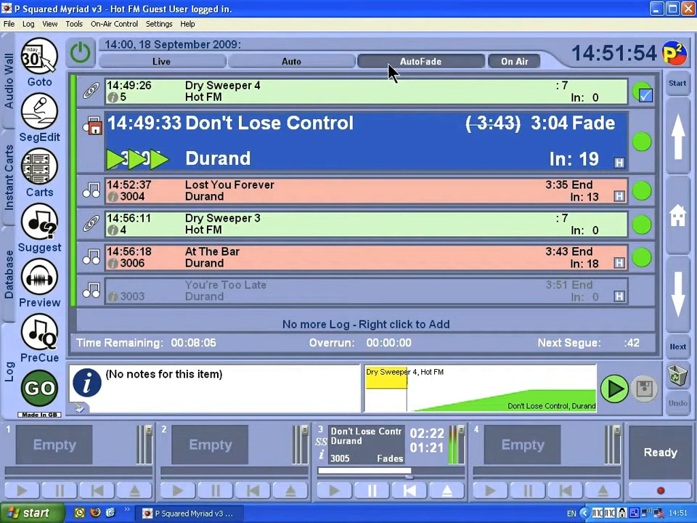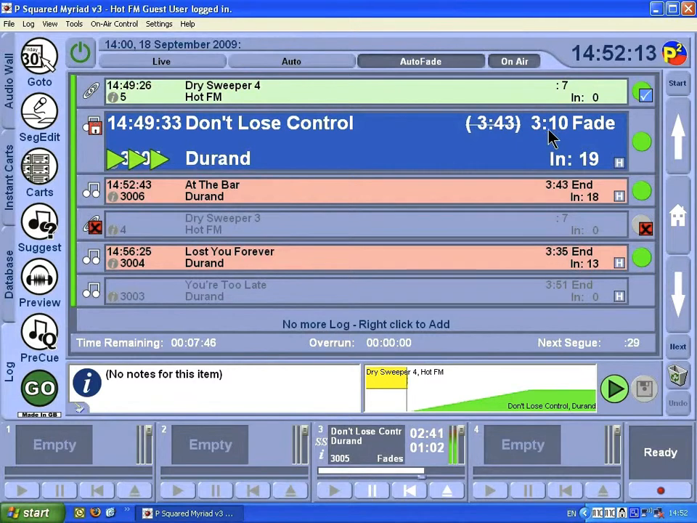We can move things around in the list if we want to, just by left clicking and dragging. So maybe we want to just swap. Maybe we just don't want that one at all, in which case we can just left click and that gets rid of the song. And you can actually see that it's now increased the length of the track that it's going to play in order to compensate for us getting rid of that dry sweeper. So we can move things up and down in the list.